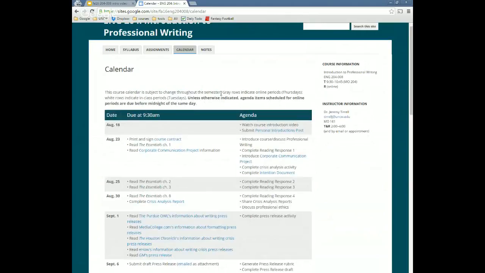As you can see, and as this points out, rows are color-coded. It helps us see what's going on and what kind of meeting that is. So gray rows for us are online periods. Those are Thursdays, like the 18th. That's our first thing because the semester starts on a Wednesday. And then white rows are in-class periods, or Tuesdays. And then you can see how this goes, right? White, gray, because that's Tuesday, Thursday, and so forth.